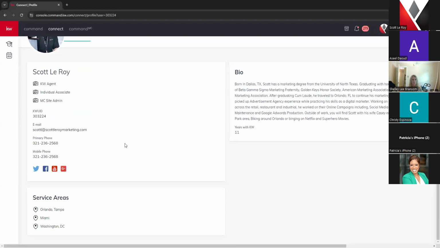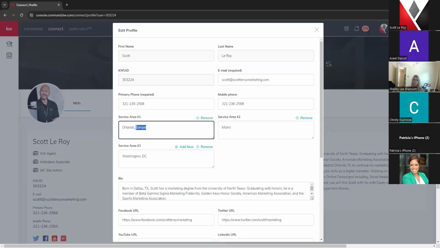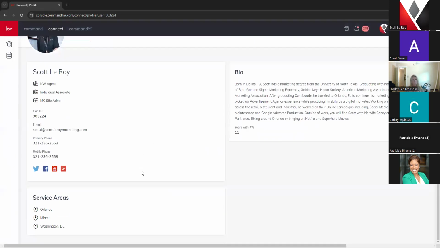So now if we scroll down and look at the service areas down here, you can see what the difference looks like. If you put them all in one service area box, it will list them on one line. Or if you do a separate service area box for each location, then they'll be listed individually like you see here. So I'm just going to edit that and take out that additional service area that I added and save that back to how it was.